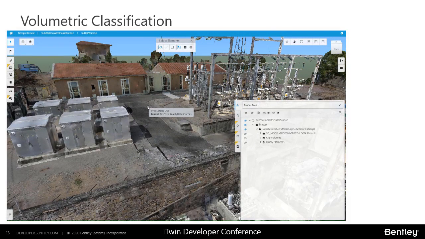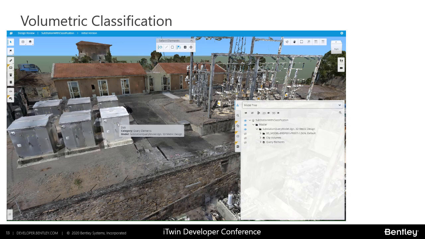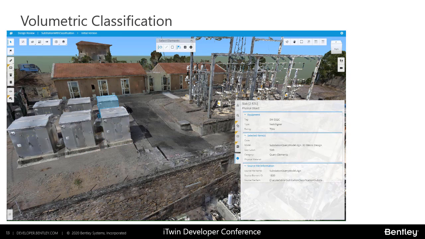Okay, let's take a quicker look at volumetric spatial classification of a reality model. I have a reality model of a substation created with ContextCapture. I have some volumetric classifiers. You could see they're just simple bounding boxes with properties. But when I move over the objects in the reality model, they behave as classified. And if I click on those, I'll see the classified properties. Switchgear, transformers, coolers, and so forth.